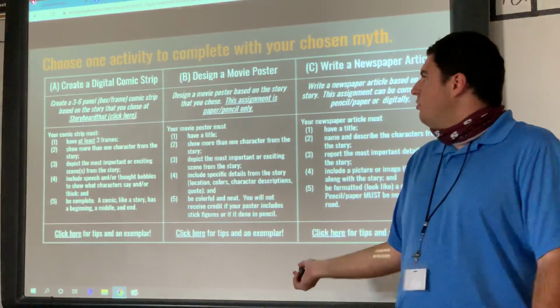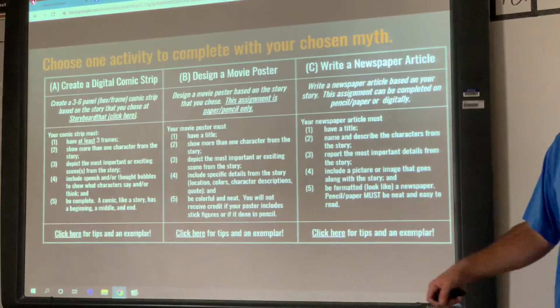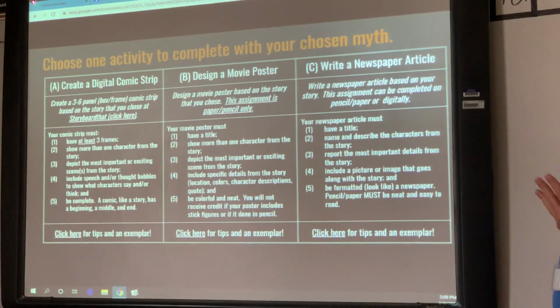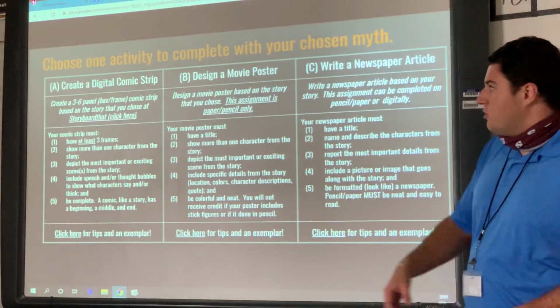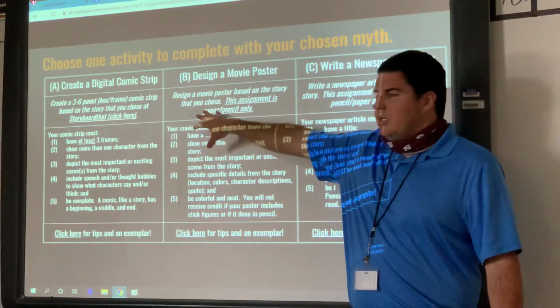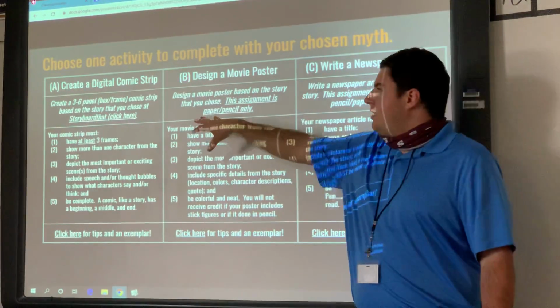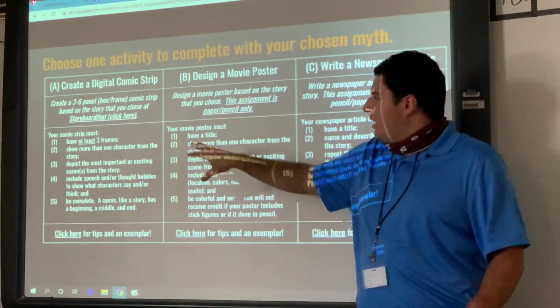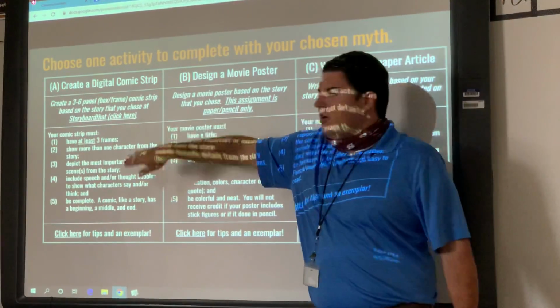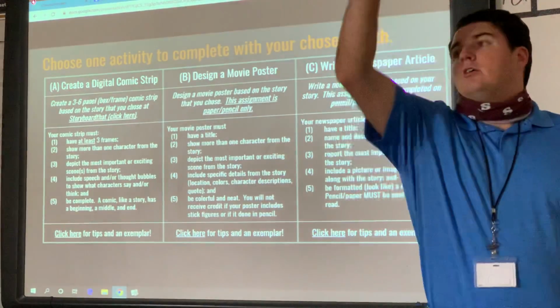Which leads us to the activities. So you're going to pick one of these three activities to do. The first one, create a digital comic strip. So that's a 3 to 6 panel comic strip that you'll make on Storyboard That. And it has a link that you click on. When you click on that link, it'll take you there.